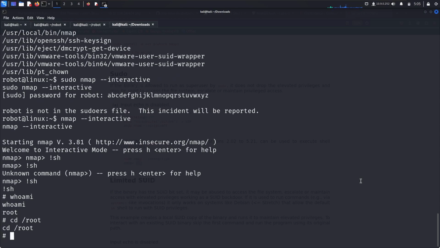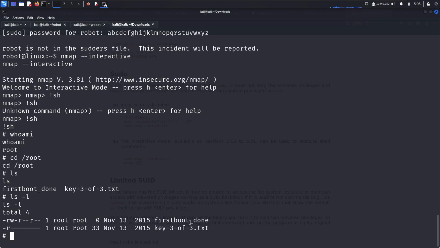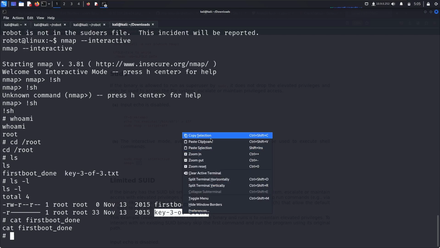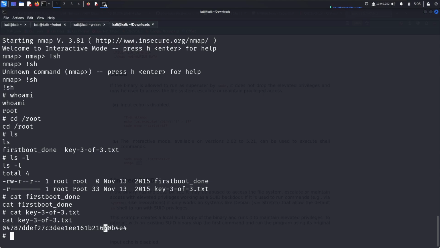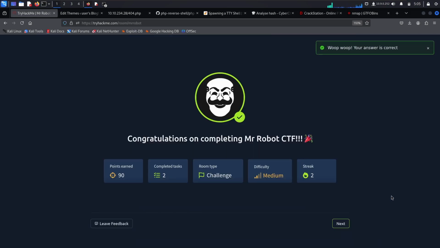So now we can move to the root directory. In the root directory, we have key-3-of-3.txt. We also have firstboot_done, so we can enter ls -l. This is also a file, so let us try to view this file. It's basically curiosity to view the file, but there is nothing I can find from that. So anyways, let's view our key-3-of-3.txt. We can just copy this and move here into our TryHackMe, paste it, and submit it, and we are done.